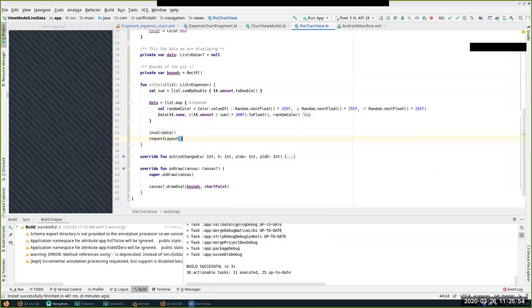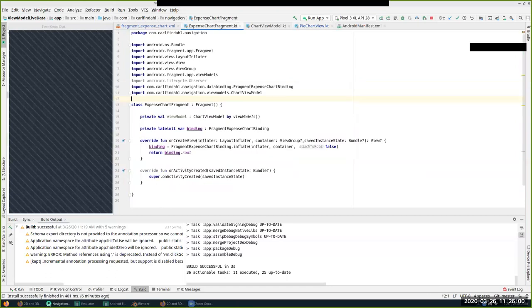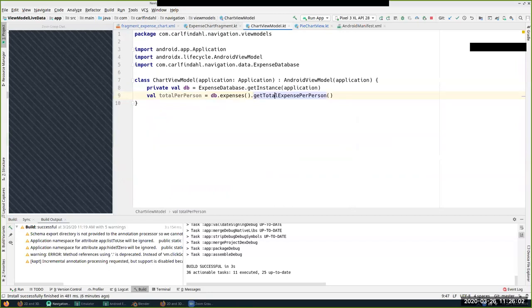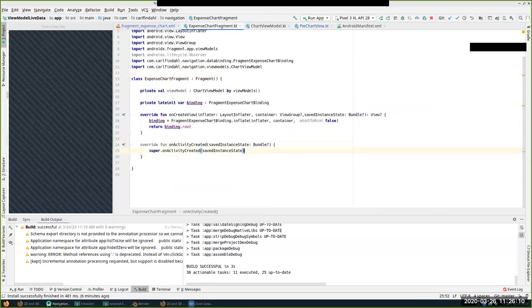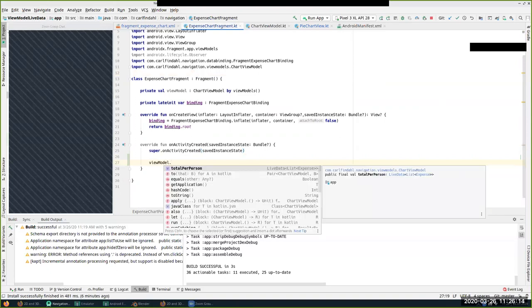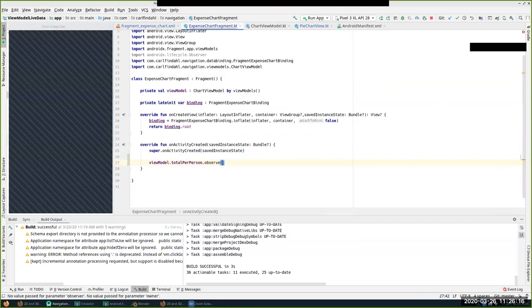So let's call this function. In our chart fragment, we have the view model with this data. So this is the list of expenses that we're going to apply. In this fragment, when the activity is created, we're going to access our view model, the total per person, and we're going to observe it. So this is the live data observation. So we're doing this manually now.